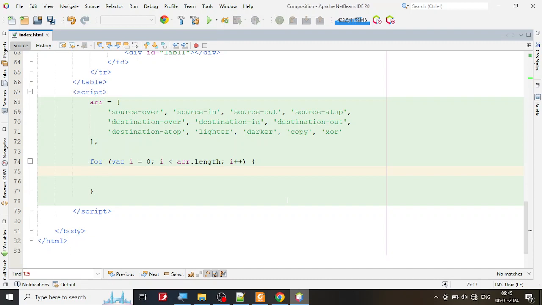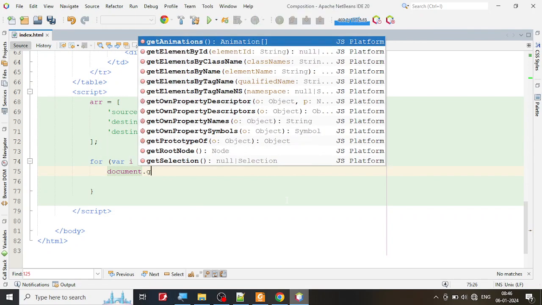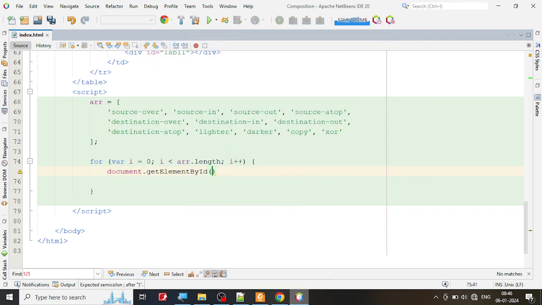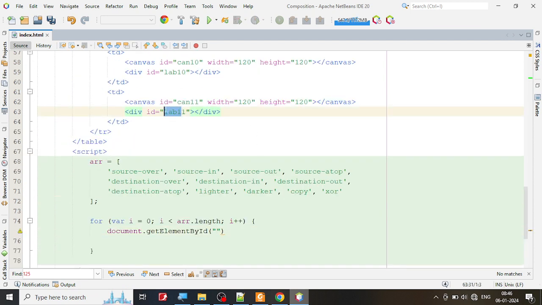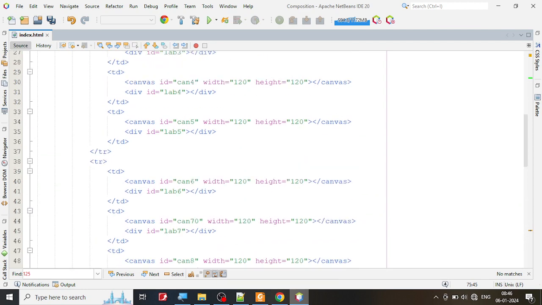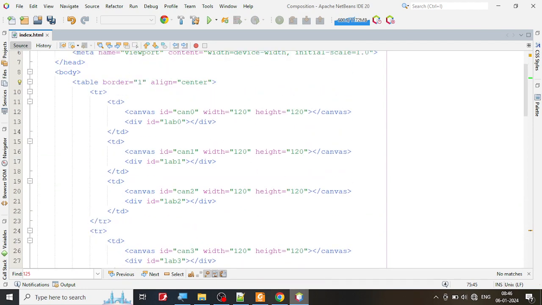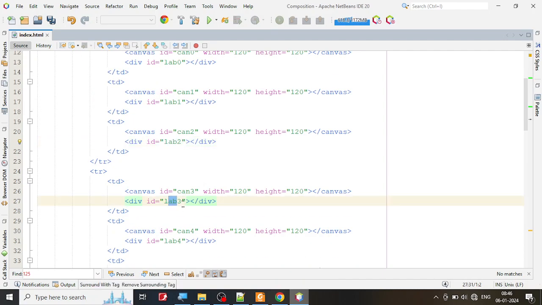What I can do is, I'm going to go to this document element, and I'm going to get hold of the element by ID. What is the name of the element? Remember, the name of the element is LAB. Now you notice that the elements are arranged in such a way that the first one is LAB 0. Next one is LAB 1. Next is LAB 2. Next is LAB 3.